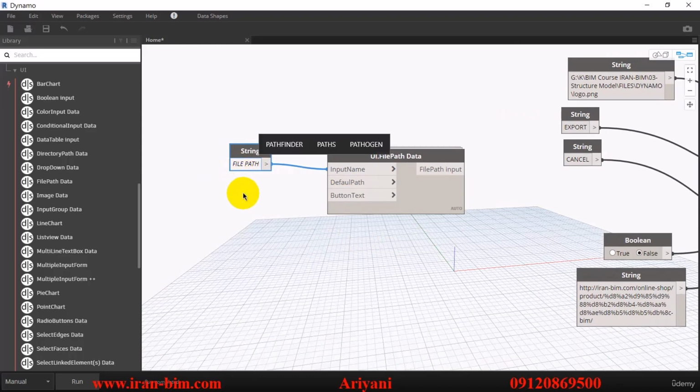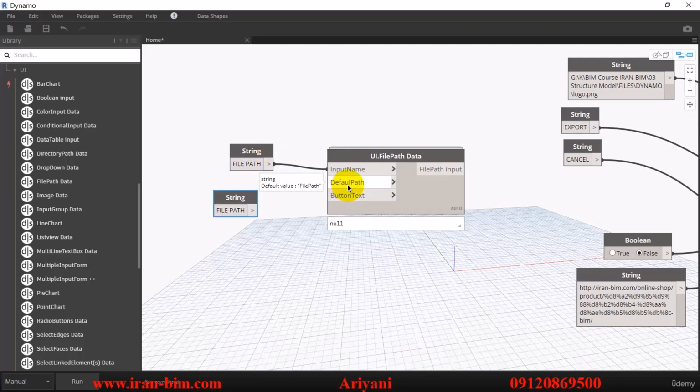After that we'll go over the default path, which we'll have to put in as well. So I'll create a new string and then attach it to the default path, and then for the description of the string I'll write browse and then 3 simple dots.